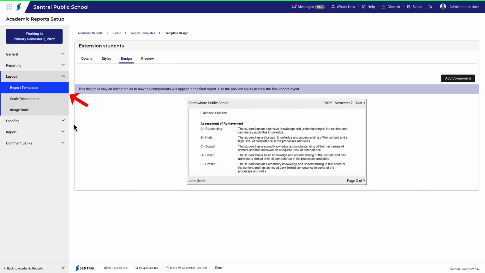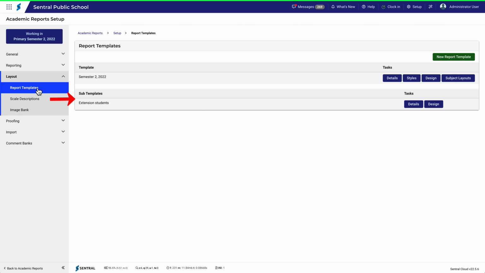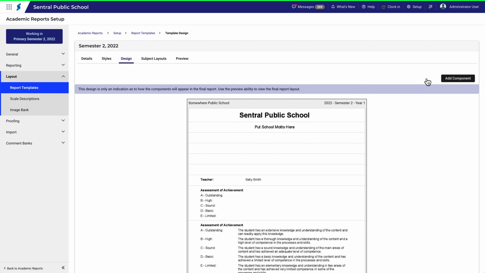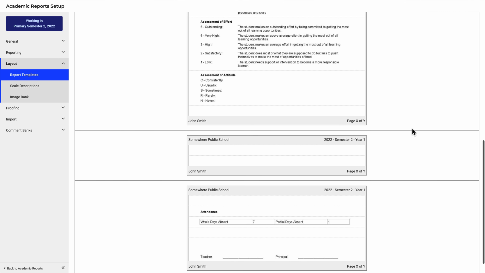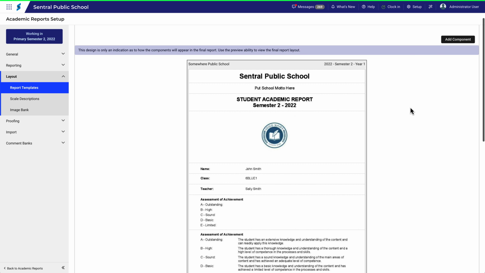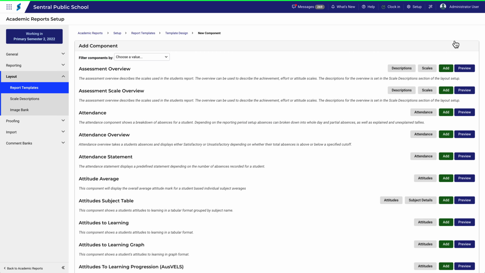We'll go back to the main template that we've been using. I'll just point out here as well that the subtemplate becomes visible in a new list. We need to think about where this subtemplate could be located. Let's put it after the main area for subjects. Click on Add Component. Scroll down to find Subtemplate.